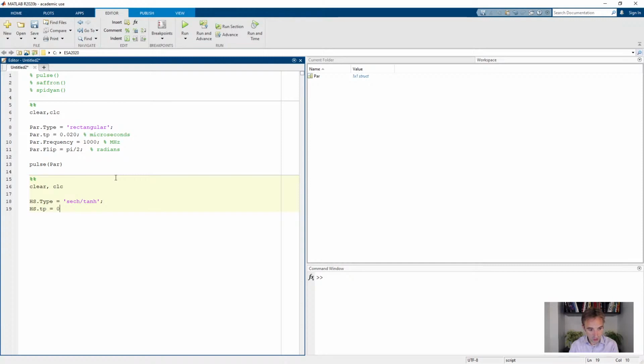hs.tp, let's use 0.2 microseconds, which is about 200 nanoseconds. Let's specify a frequency range. Now we want to chirp it. We want to sweep the frequency. We're going to go from -100 to +100 megahertz. That is the frequency sweep rate.